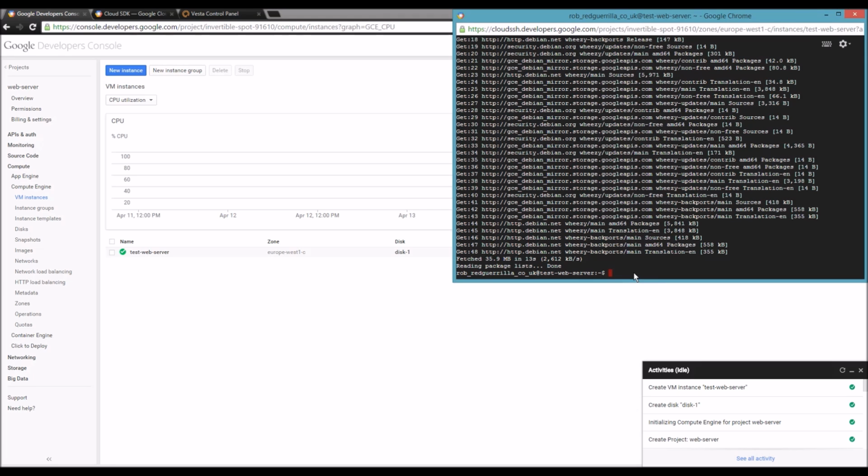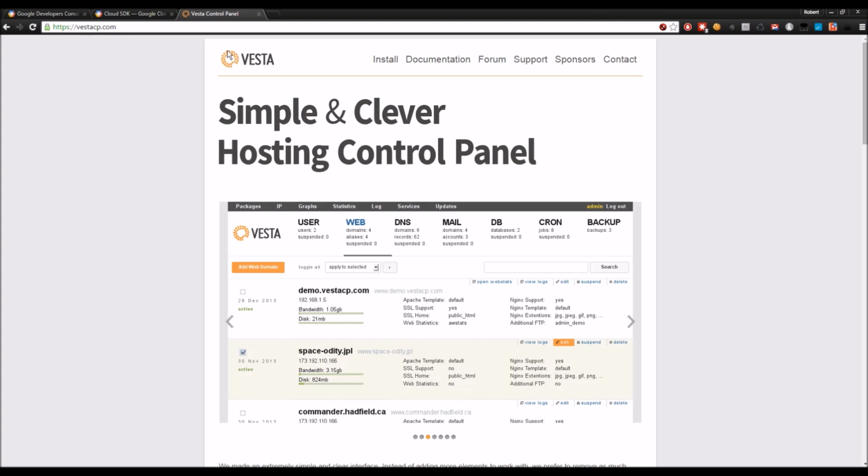However, what we find is really easy and nice is to use a front-end control panel of sorts. Now we use one called Vesta Control Panel, which installs a front end to which we can configure various web server elements. We use this a lot for our hosting, and it's really reliable and open source.